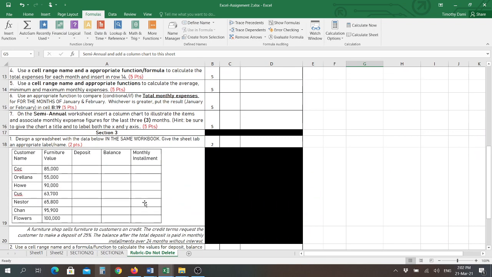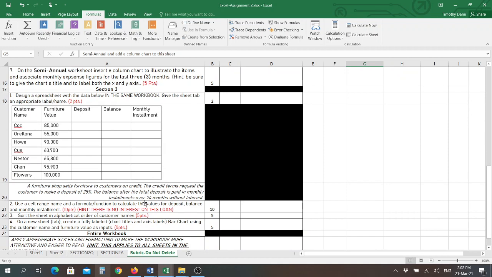Okay, the last part, section 3. You're going to create a new sheet. Remember, just click on the plus sign, create yourself a new sheet. And then you're going to have to type this in because this can't be copy and pasted. This is a picture here. So you're going to be putting all of this information into cells. It doesn't say which cells. You can choose whatever ones you want.